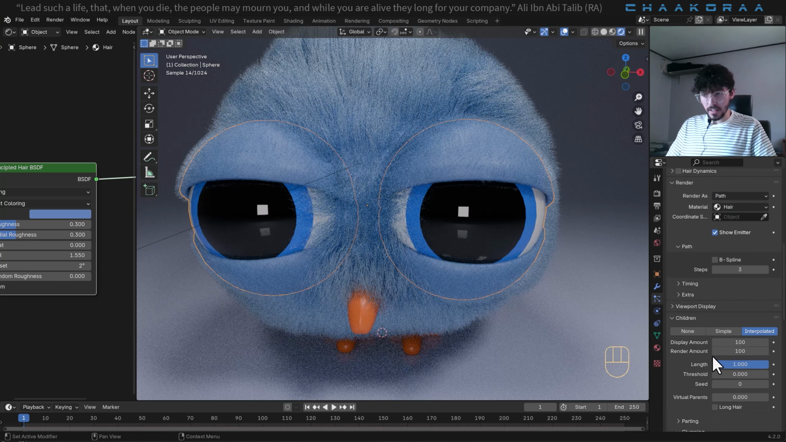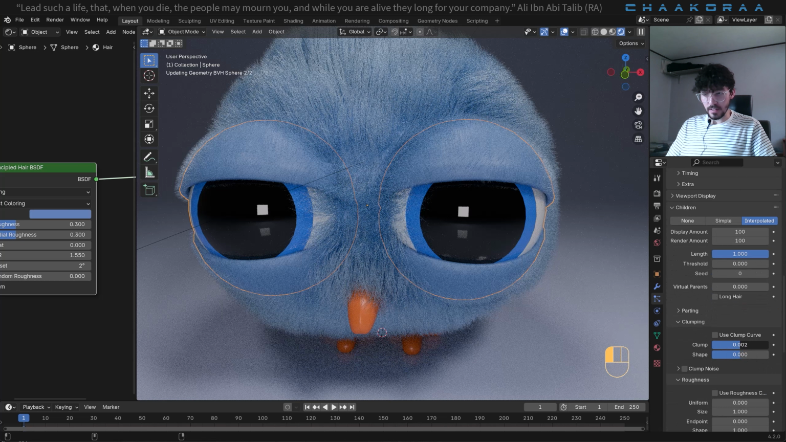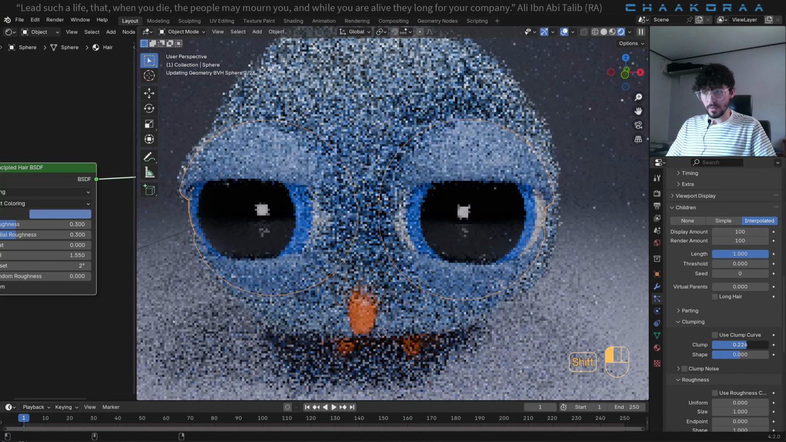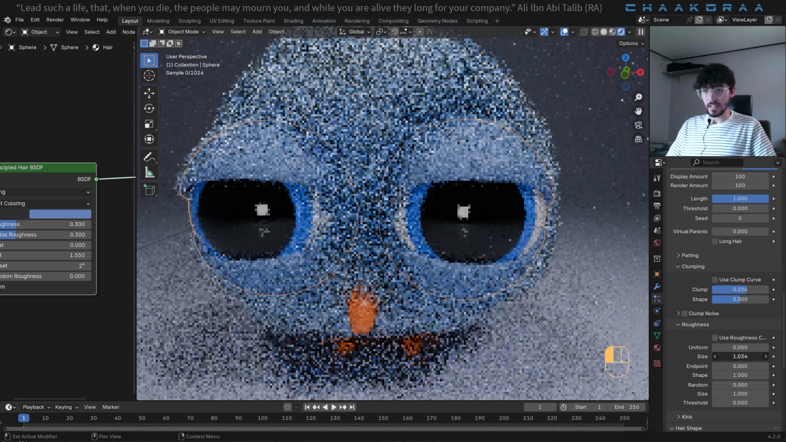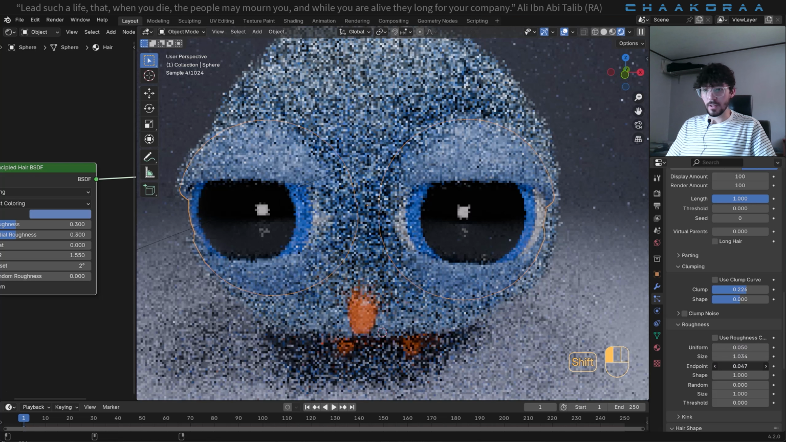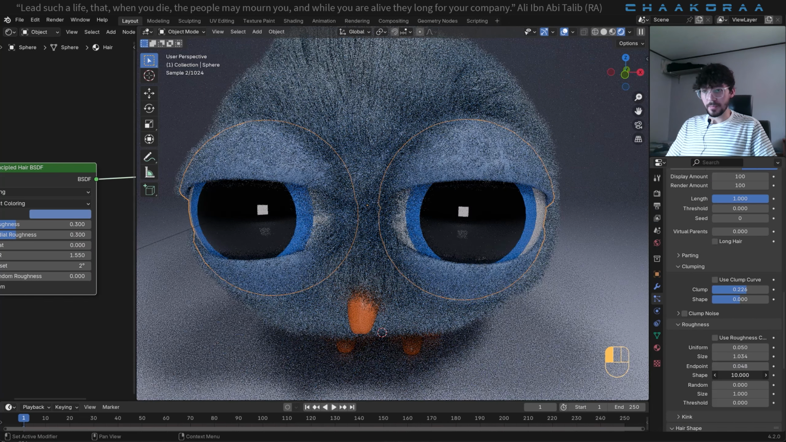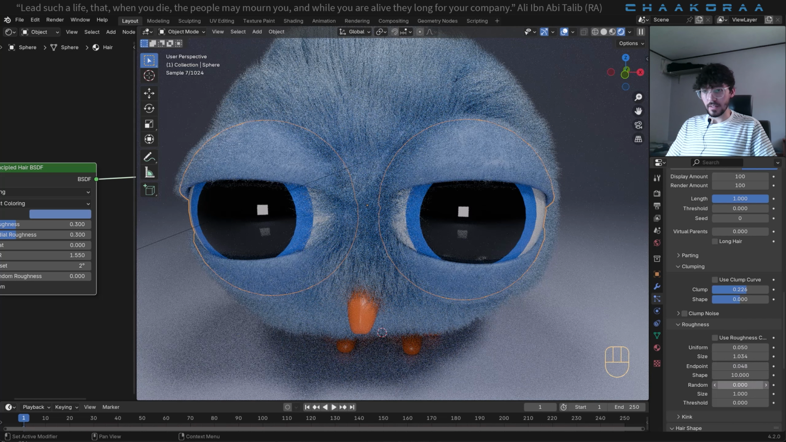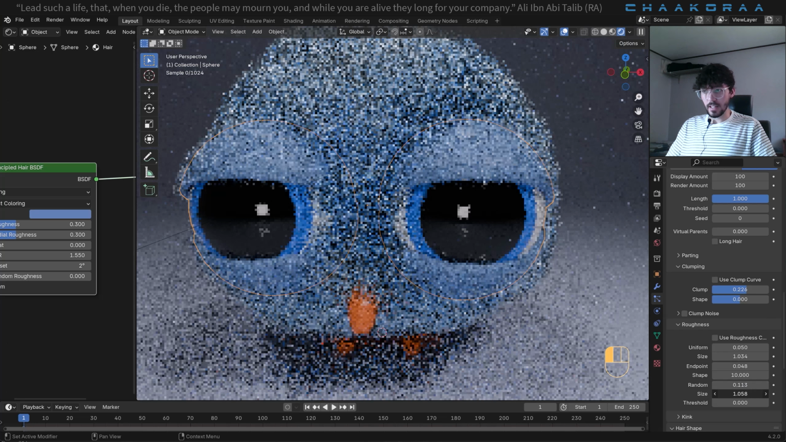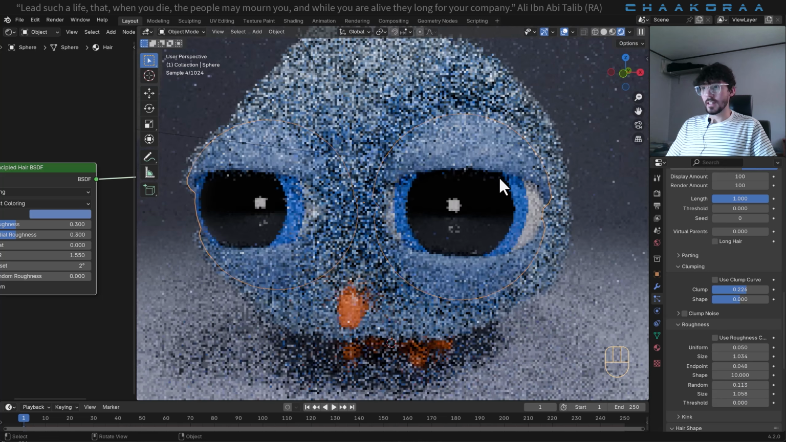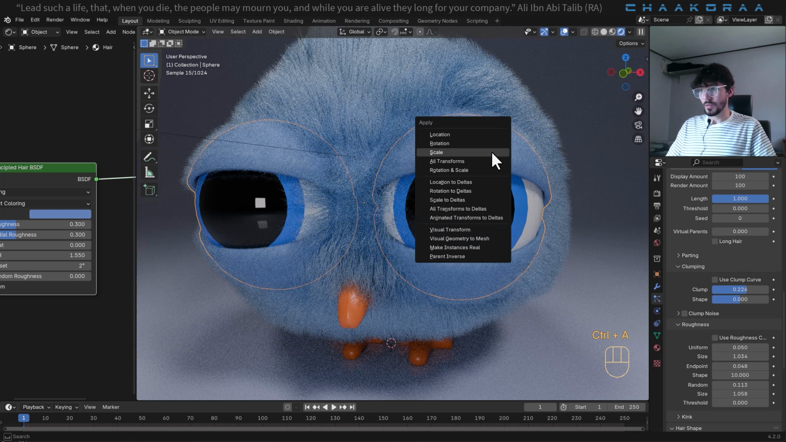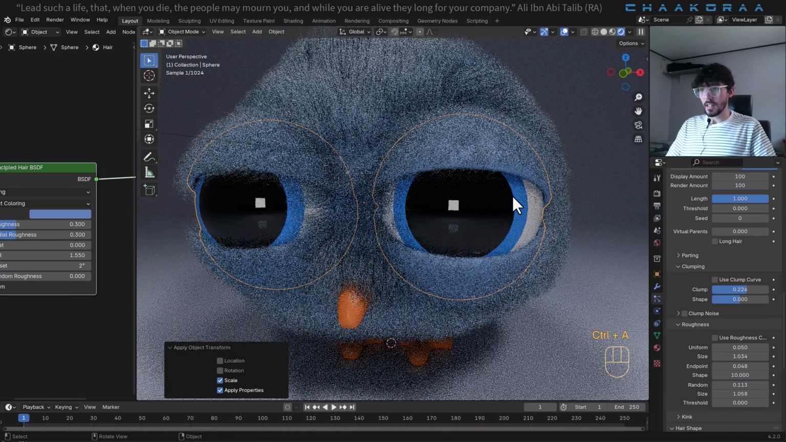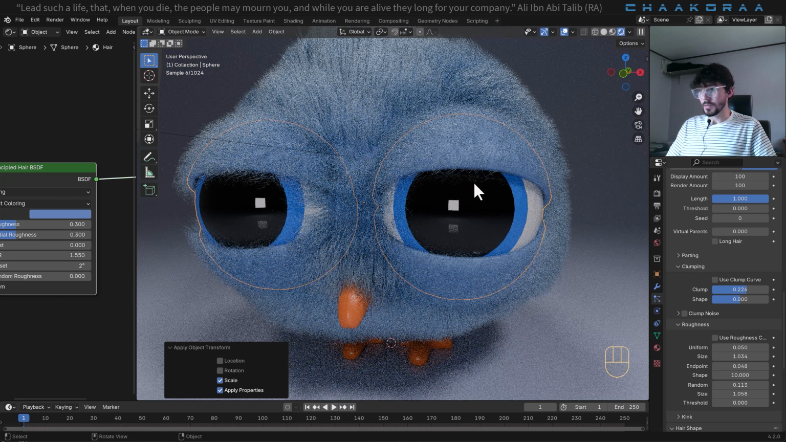So let's come to the clumping and increase the clumping to maybe 0.2 and increase the uniform and do these things as we did for the body itself, and increase the endpoint and the shape and also the randomness and the size of it. And I think that's pretty well, but I think it needs a little bit. Because we had scaled that, we have to apply the scale, and yeah, we should apply the scale.